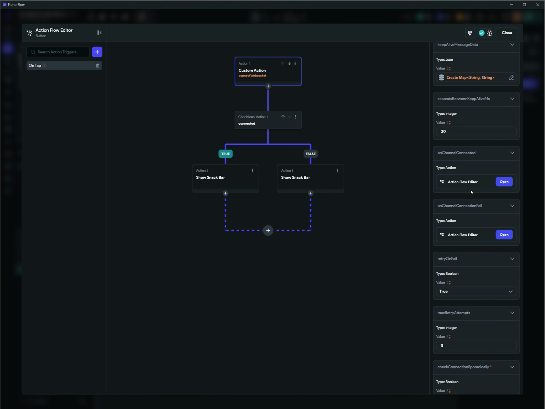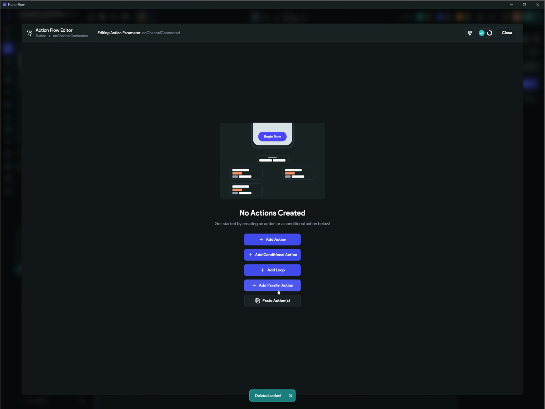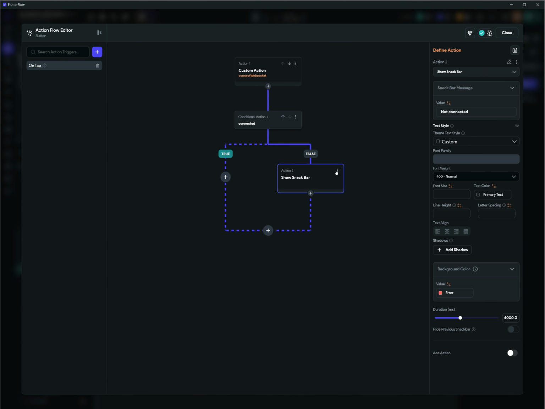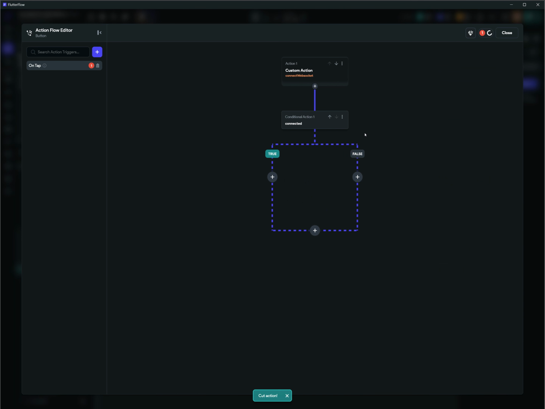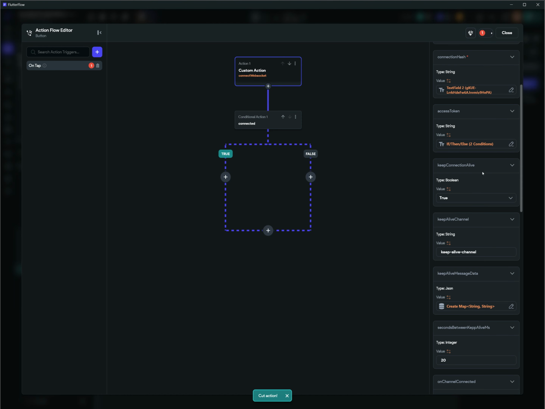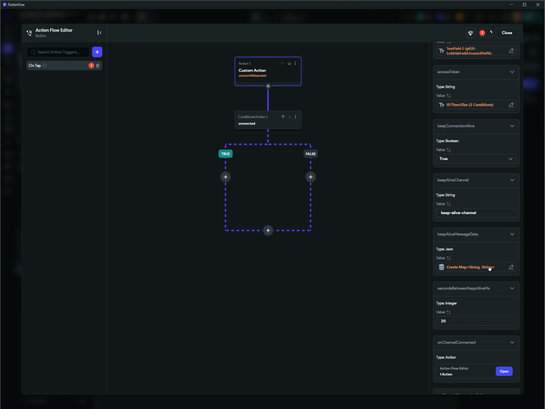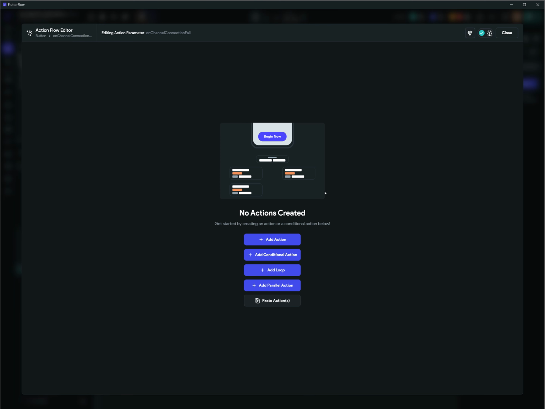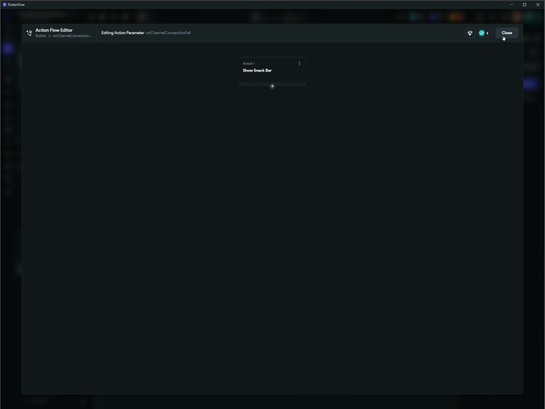You have these other callback parameters that you can use. This is a callback that is triggered when the connection is established successfully. So let me copy this and delete this and actually open this and paste this snack bar action. Oh, sorry, my bad. And let's do the same with the connection fail. Let's cut this. Let's open this. And then let me go to the on connection fail callback. And let me paste this.